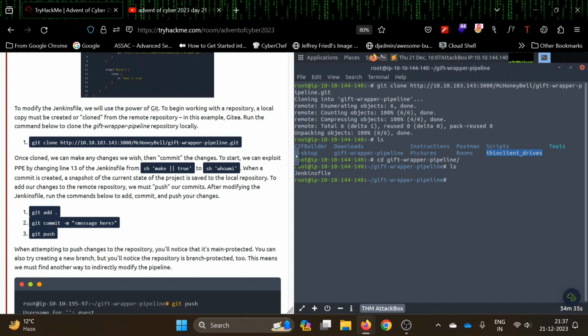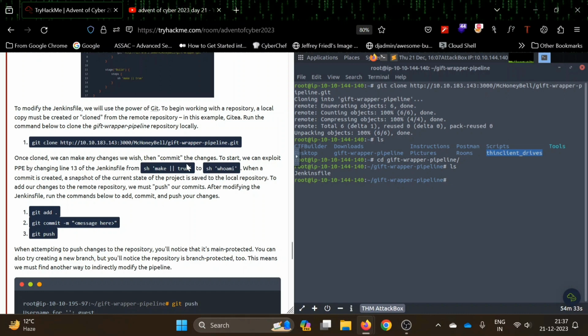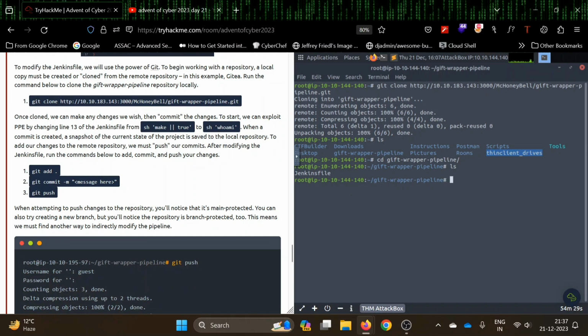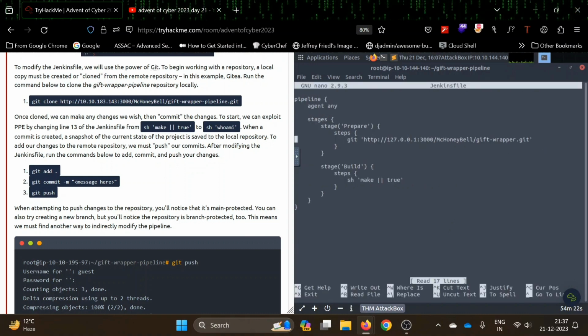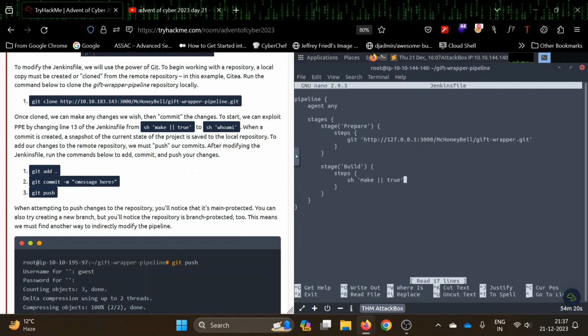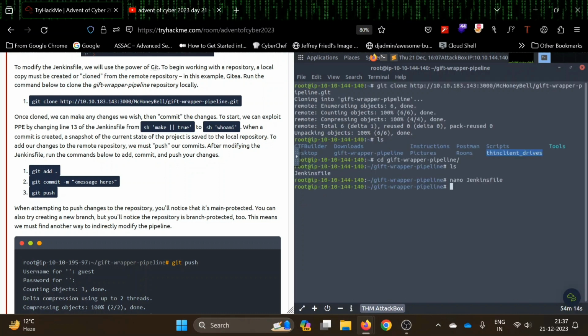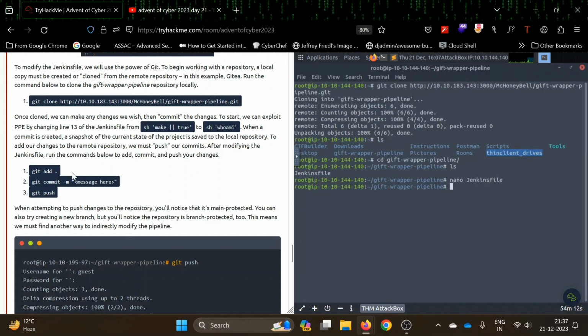Okay, so here is our Jenkinsfile. To start, we can exploit PPE by changing line 13 of the Jenkinsfile from sh make true to sh whoami. So let's do that. We will change this line from make true to whoami. Let's save this.